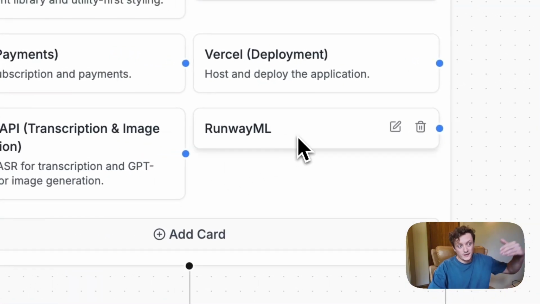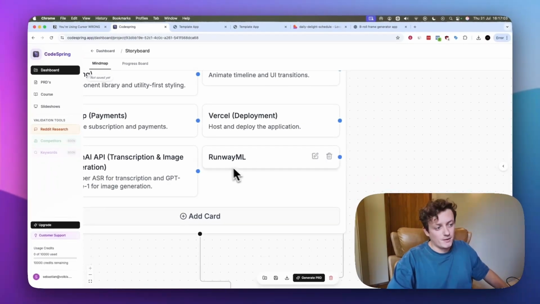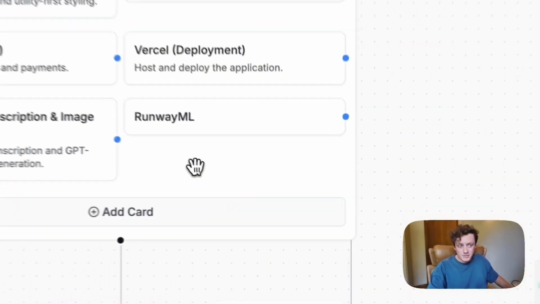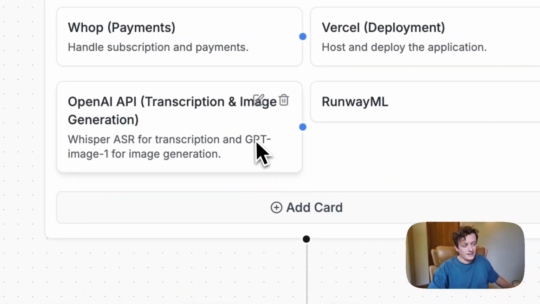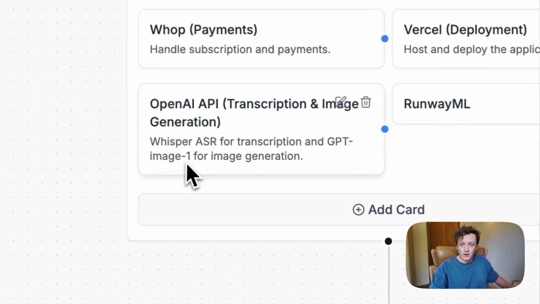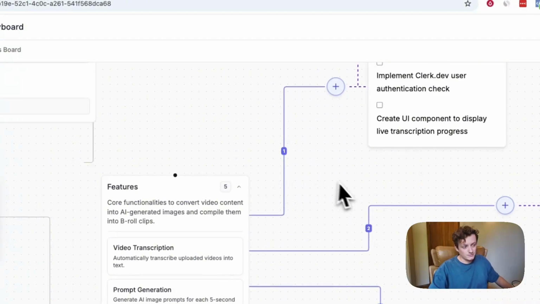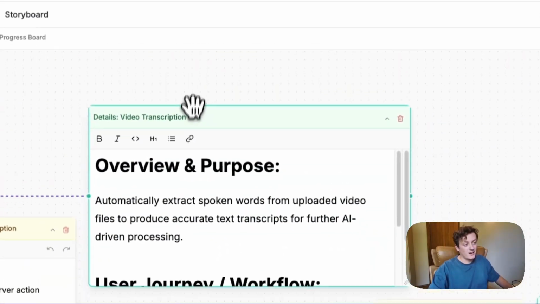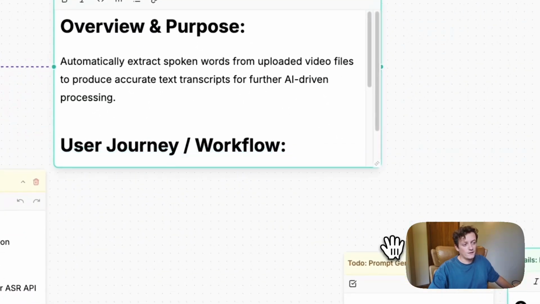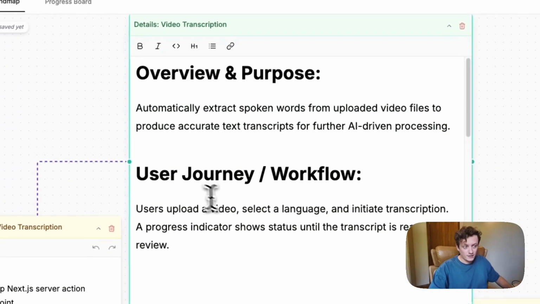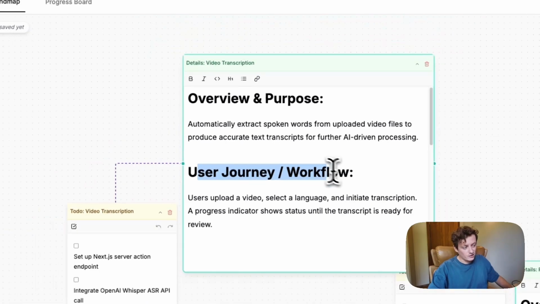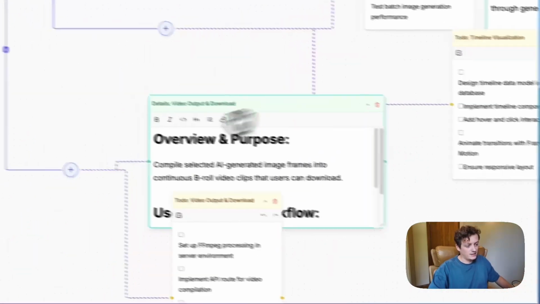So for example, for the image to video generator, it's come up with Runway ML. For the image generator, instead of using something like DALL-E 3, it's used GPT Image 1. So now we actually have a mind map that we can plan what we're trying to build. We can go into each of these features here, and you can see what CodeSpring's already done is plan out a description of each of the features and how they should work, including things like user journey and the workflow. And we've got this with every single individual feature inside this.